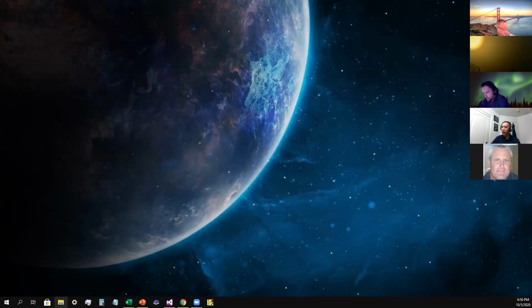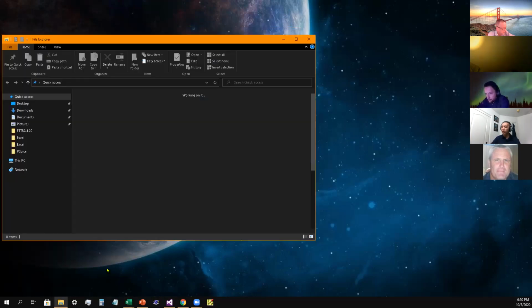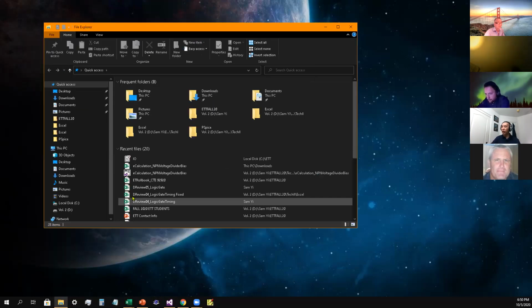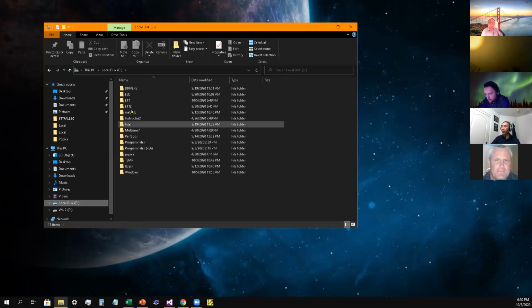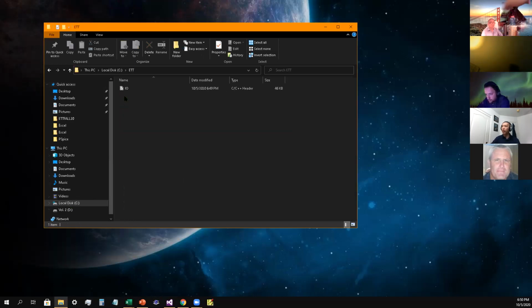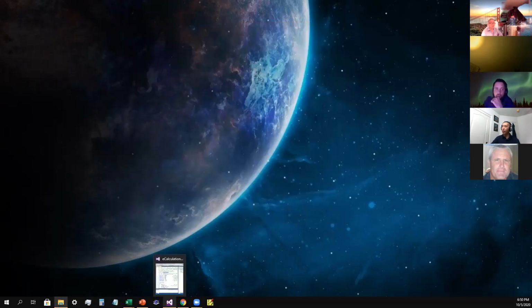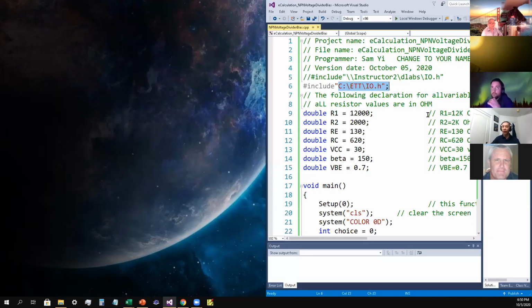If I want to confirm it, I go to my file folder again, go to my C drive, go to my ETT folder, and there is the io.h. Make sure you have the io.h. Without it, your program would show a lot of errors, because you need this included inside your program. That is essential. It's the library that your program needs to run correctly.